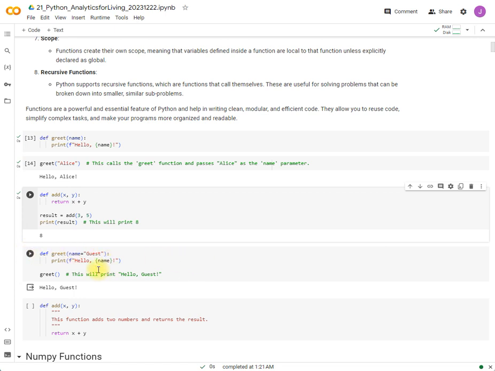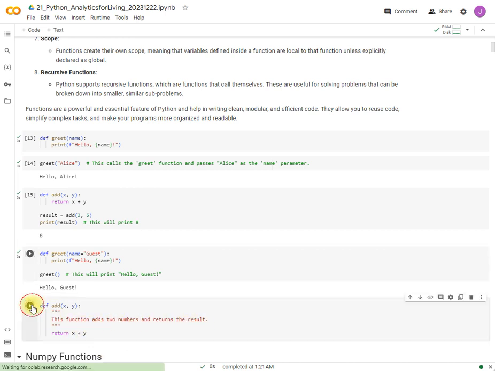Define greet with the default name guest, print f hello name. This will print hello guest. Essentially, there's the function. Now let's add the docstring. This function adds two numbers and returns the result. Exactly. It's that simple.